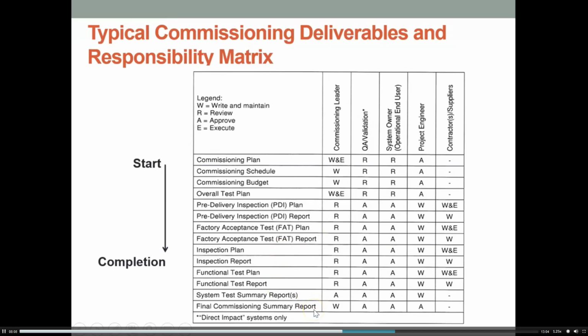So there's quite a body of work involved in performing commissioning activities, and these will be for direct impact systems only, because you would need the written reports to go with your validation project.